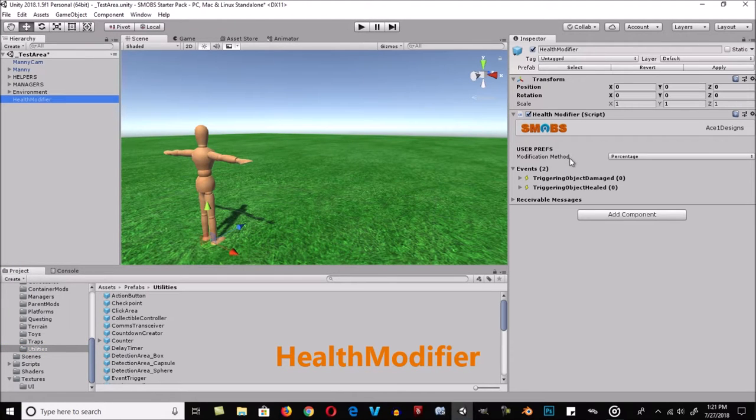The health modifier allows you to heal or damage a character. Under the user prefs is an option that says modification method. This lets you determine whether you want to modify the object's health by percentage or by points.